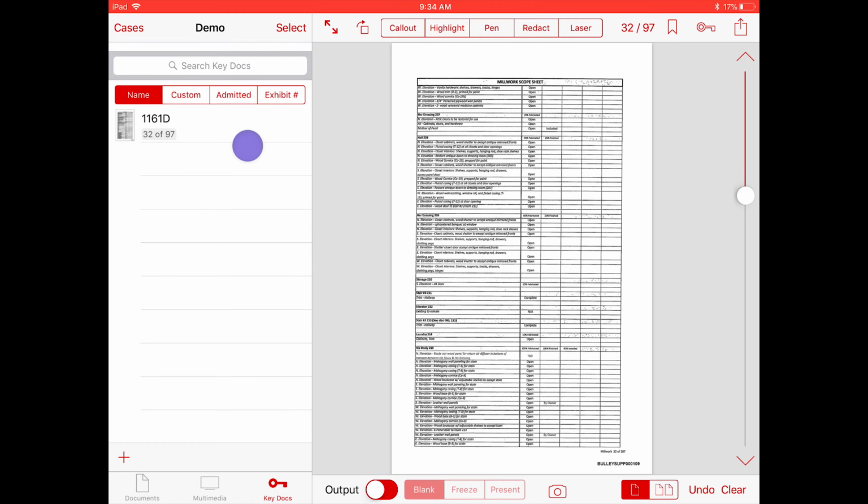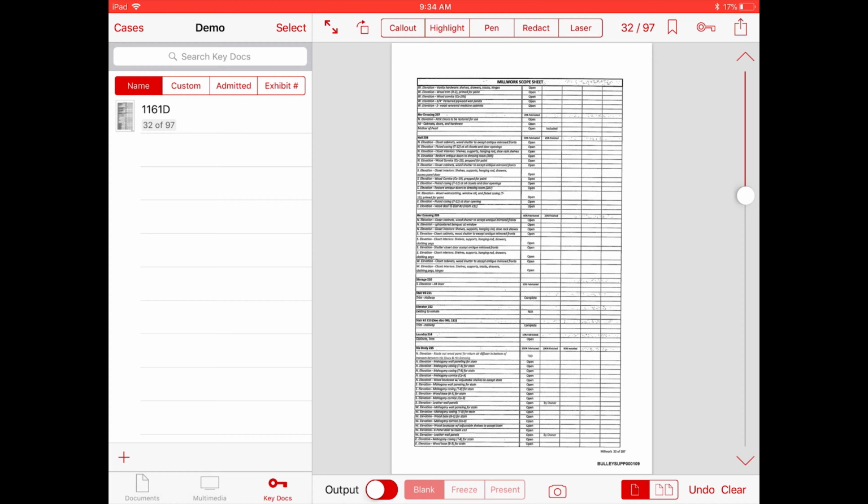Now if I look in that KeyDocs section in TrialPad, there it is, I can see it. It gives me the exhibit number over here, and also I still see what page it is. So if there's ever any question or objection from opposing counsel saying I don't know what page this guy's referencing, you could say it's 1161D, Your Honor, page 32 out of the 97. And so there you have it.